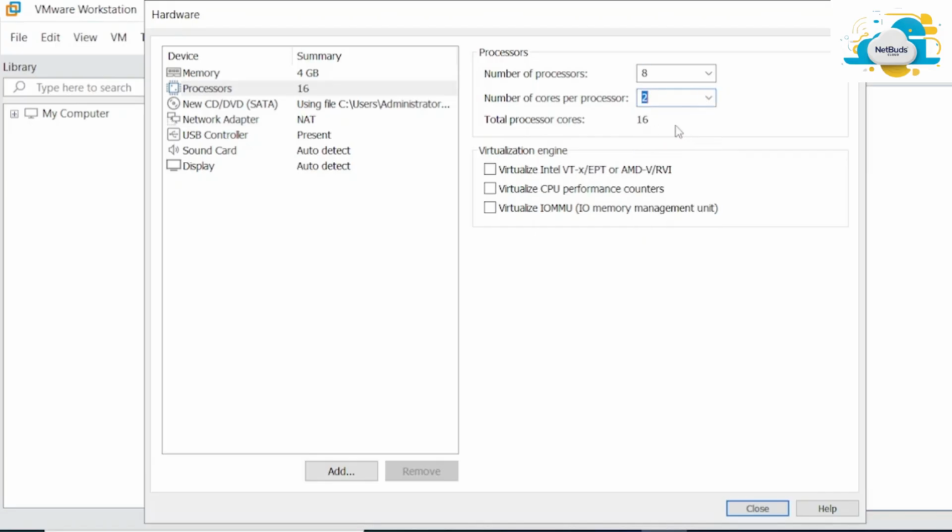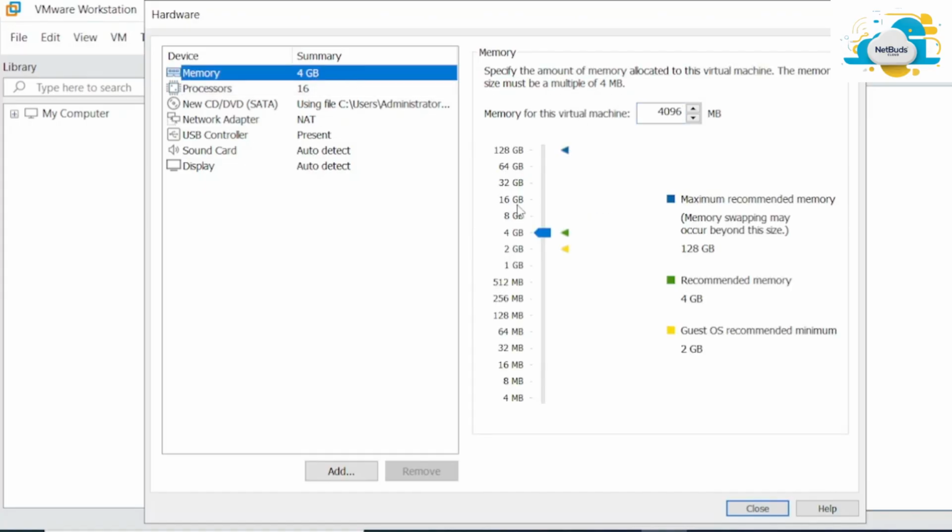So you can see here the total processors is 16, right? And second thing, memory, I will choose and make it 16 GB. If you go with the minimum of 16 GB, it will be good. But if your system is capable of handling higher memory, like 32 GB RAM or even more, it will be easier for you, guys. So let me go with this one only.